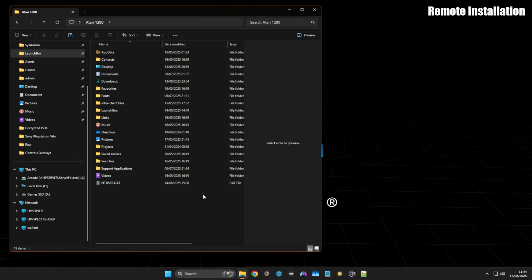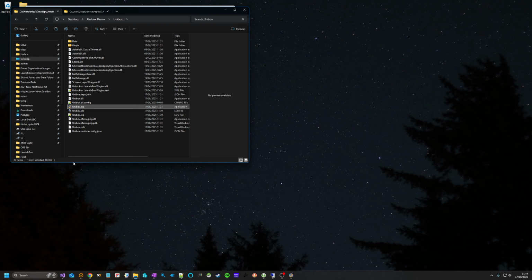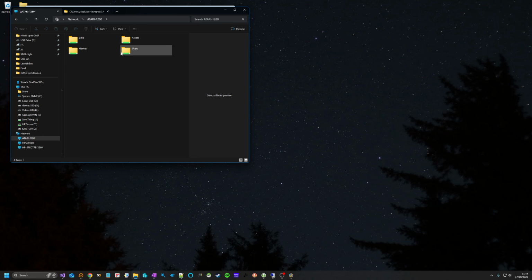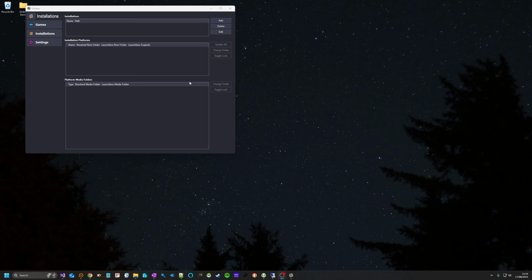Now on the network, if we go back to the machine that Unibox is installed on, you should then be able to see those. So this is the remote installation we're working with, and you'll see I've got assets, games, and users, which takes me into the Launchbox installation. So that's how to set up the networking component.